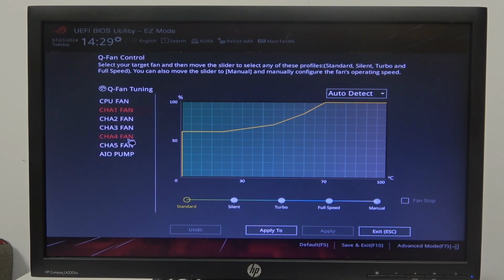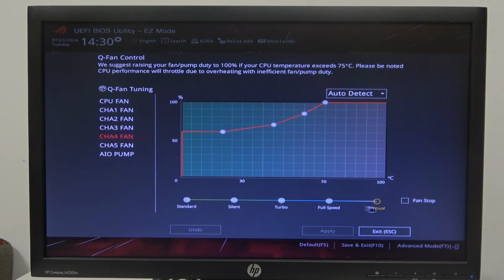Let's select fan 4 for this example, then we can switch the speed right here between standard, silent, turbo, full speed or manual. If you decide on manual, you can see the graph right here and change the speed on the left for the fan, and when it reaches a certain temperature it should reach that speed.